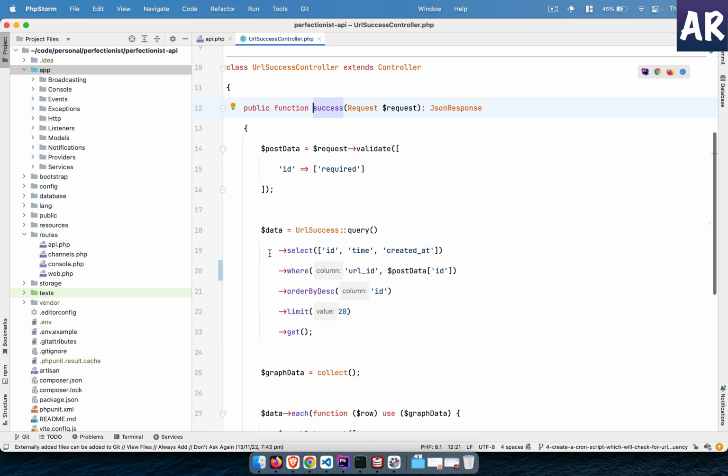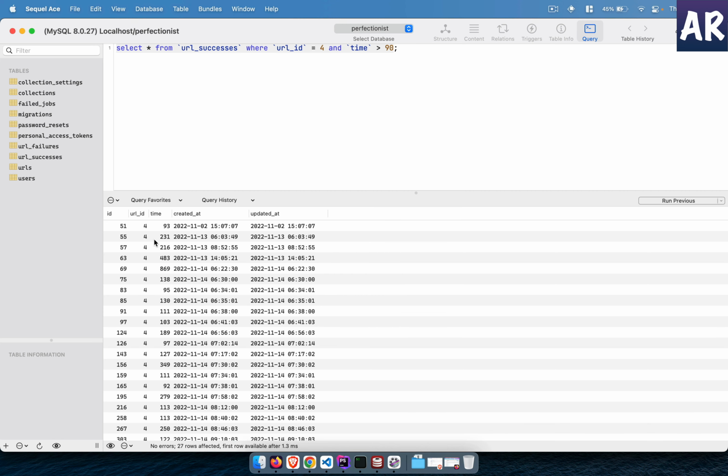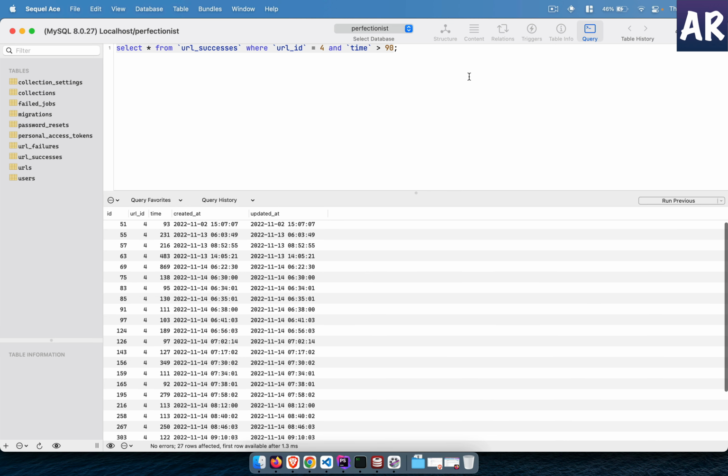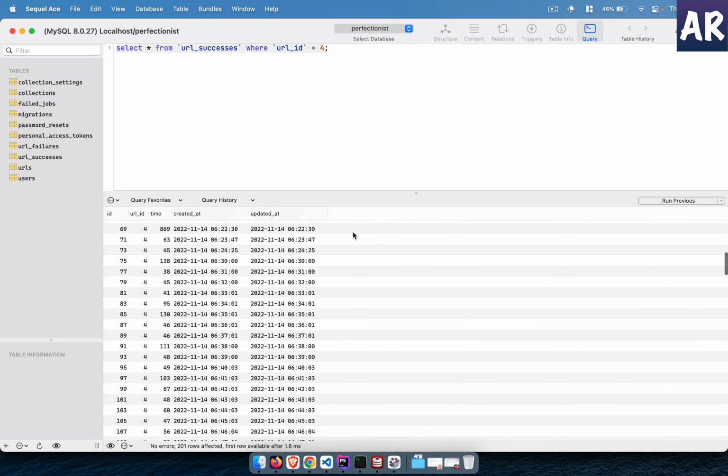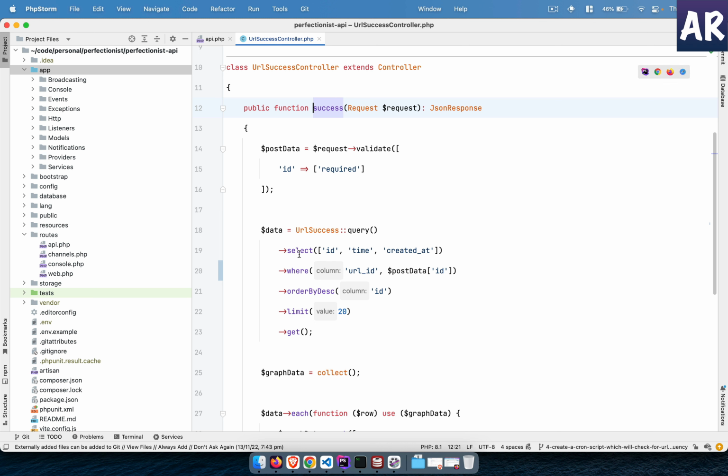Going forward, we have the URL success query. I'm selecting only the ID, time, and created at. I'm doing that so that I'm not calling for information which I really don't need. Although this particular table has very minimal data. If you see, this is it. I was looking at the query for some high bounces. If I just remove this, then this is the data, very, very small data, but still, good practice.